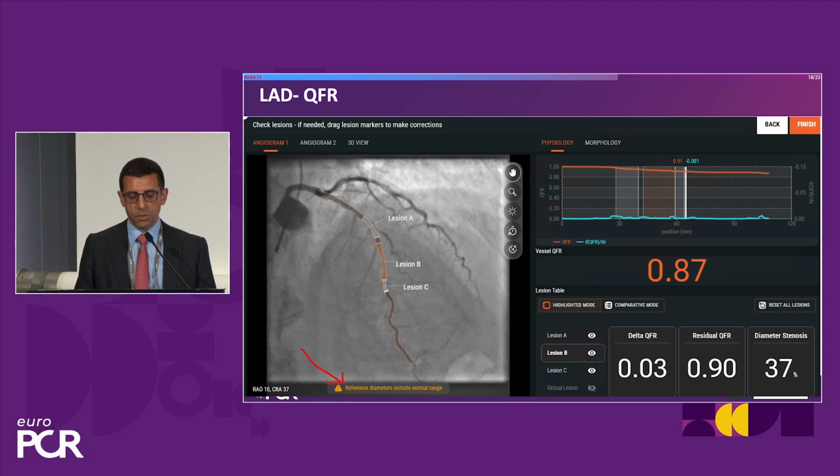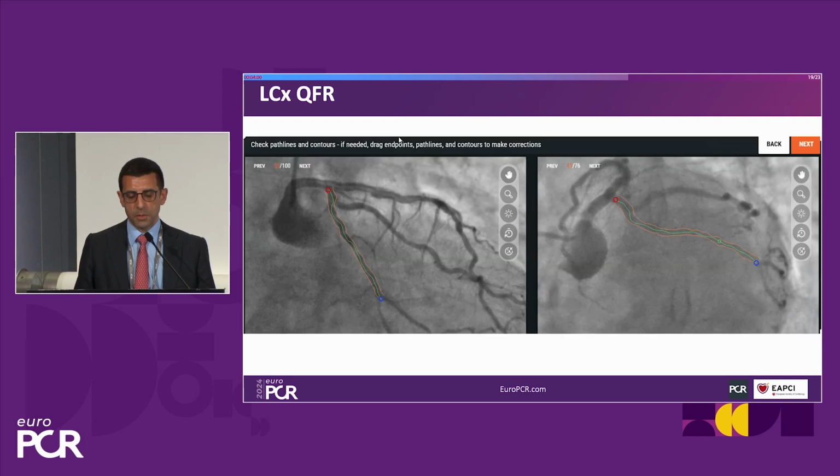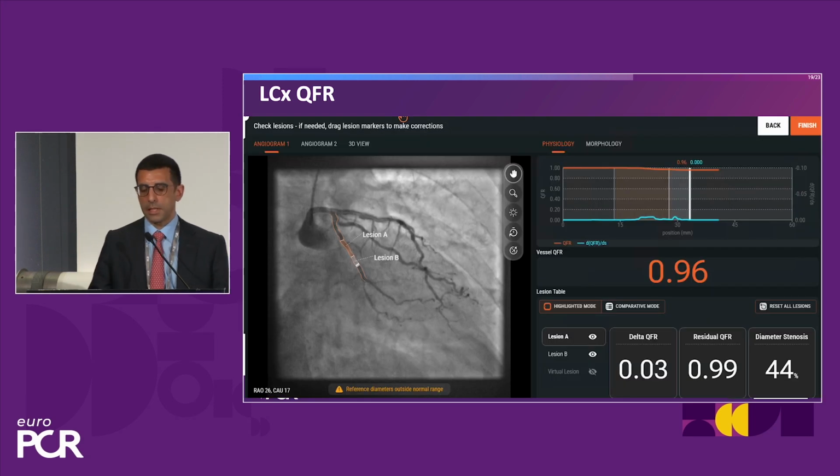And then this was the result from the LAD. The restenosis was not statistically significant, it was 0.87. Then we went to the circumflex again. Selection of the two images, the white lines are here, and then the QFR is 0.96, so it was again negative.